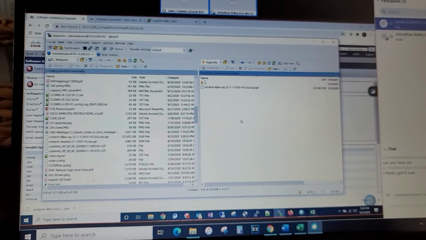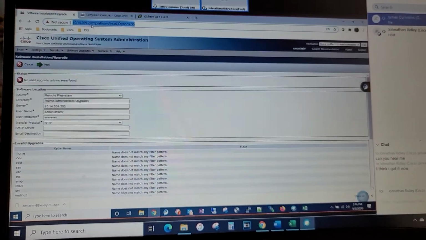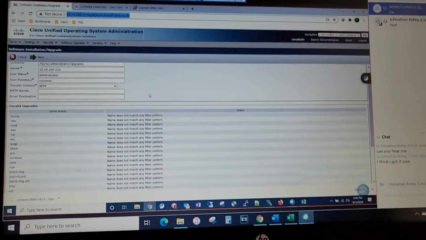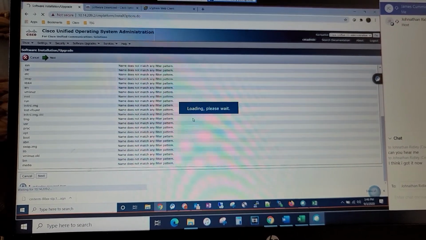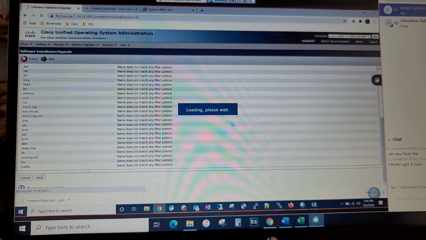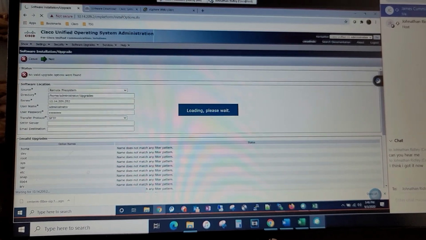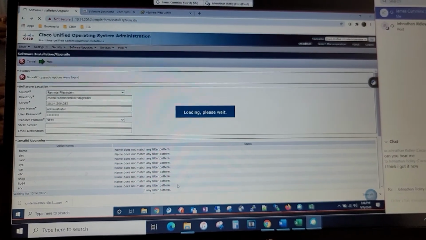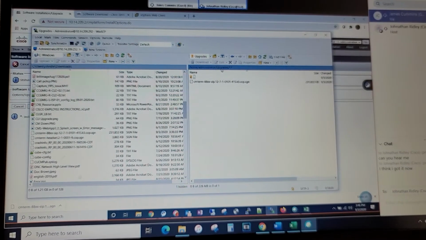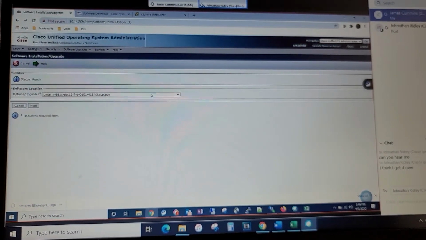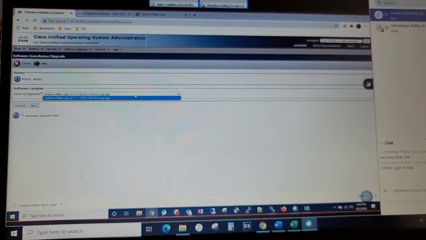Okay, so we've got our file in there. Call managers all pointed. So let's do this next again. So it's going to be looking at this path, home, administrator, and upgrades. Hopefully I didn't fat finger anything. And there it goes. There it sees my file. Yep.